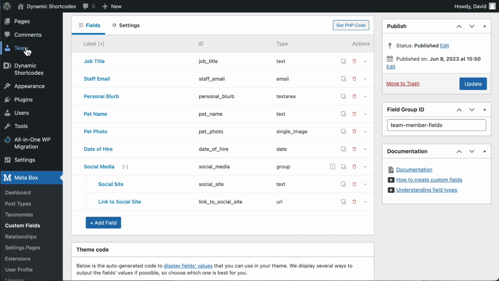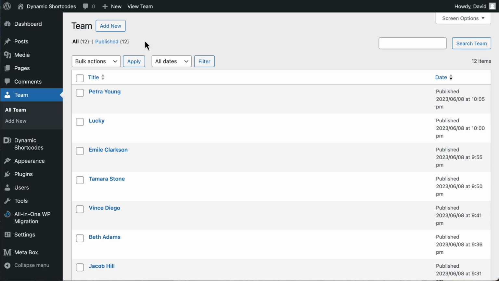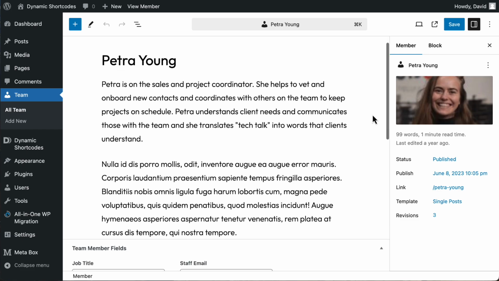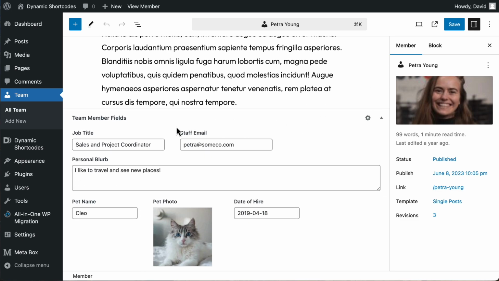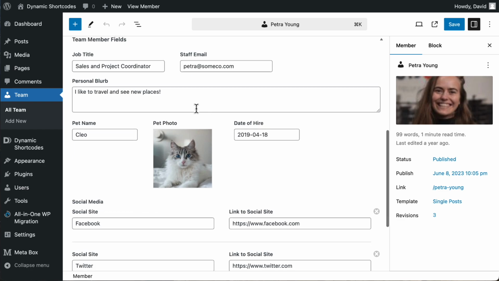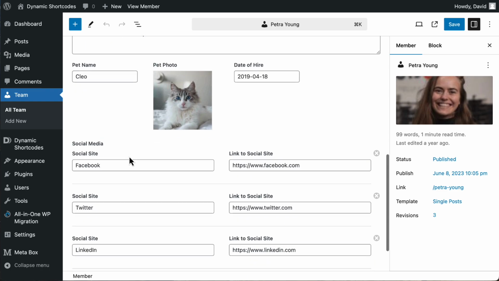All right, so if we go look at a record here, we have the title, the content, the featured image. We have then the Metabox custom fields, her job title, email. For demo purposes, the team members want to share something about themselves. So they have their personal blurb and about their pet. Then we have the repeater field, the group field, the social site, and the link to the social site.